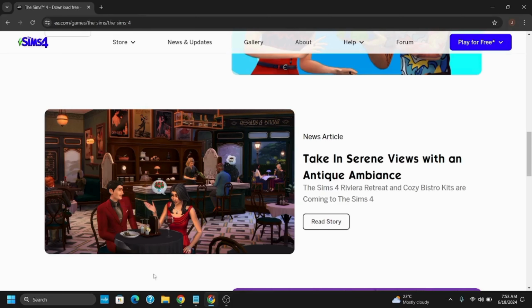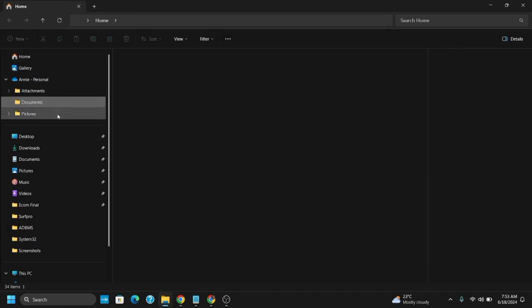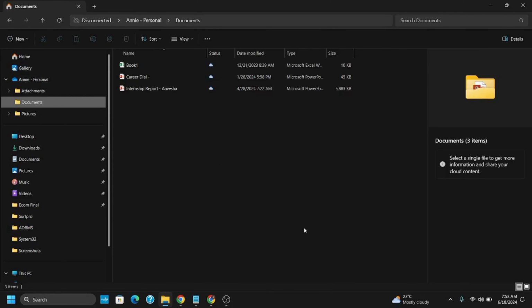Likewise, for the next solution, verify the integrity of game files. For this, missing or corrupted game files can cause the loading issue. Open the Steam, go to the library of the Steam, right-click on Sims 4, select Properties, go to the Local Files tab and click Verify Integrity of Game Files. Once the process is completed, check if the issue is resolved or not.